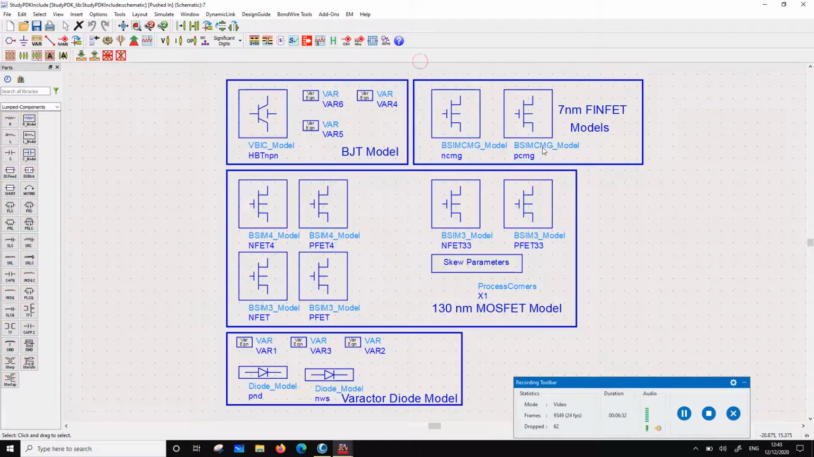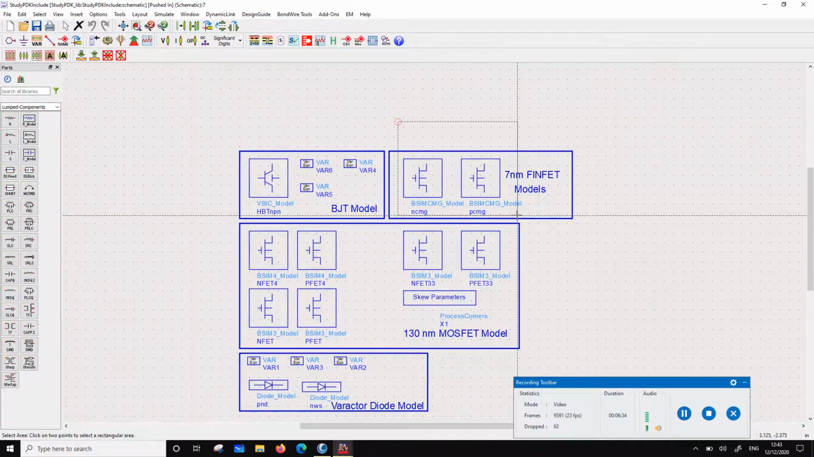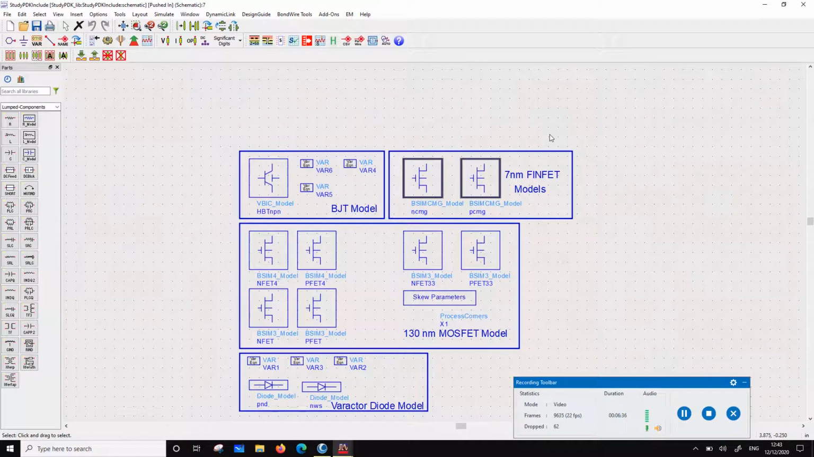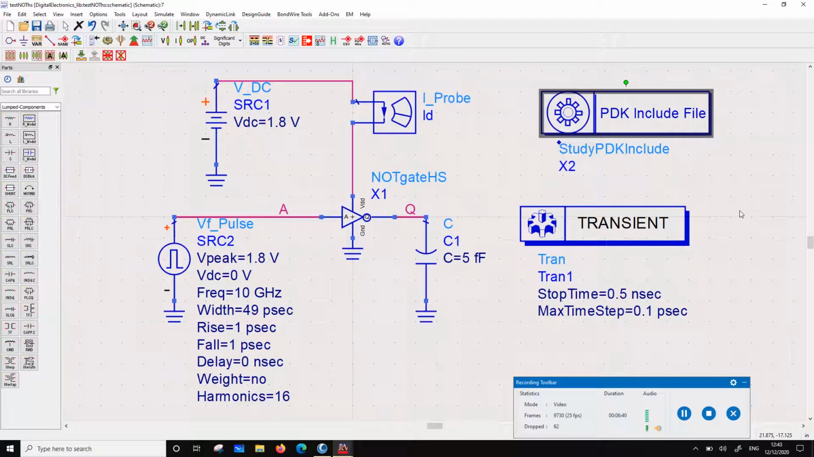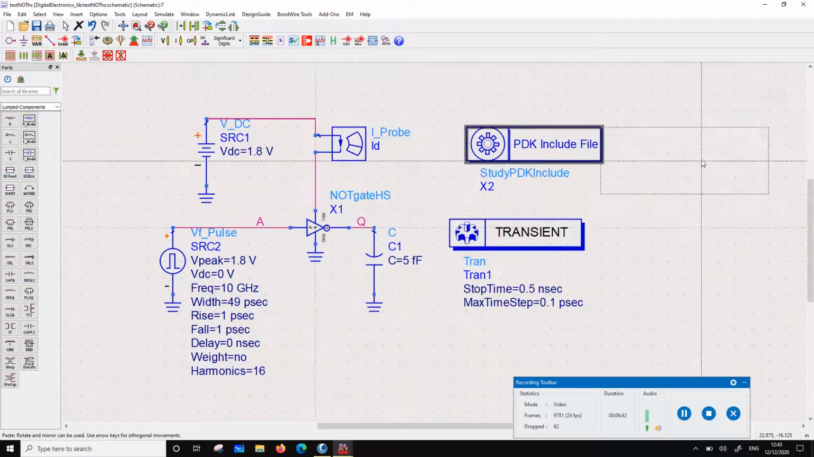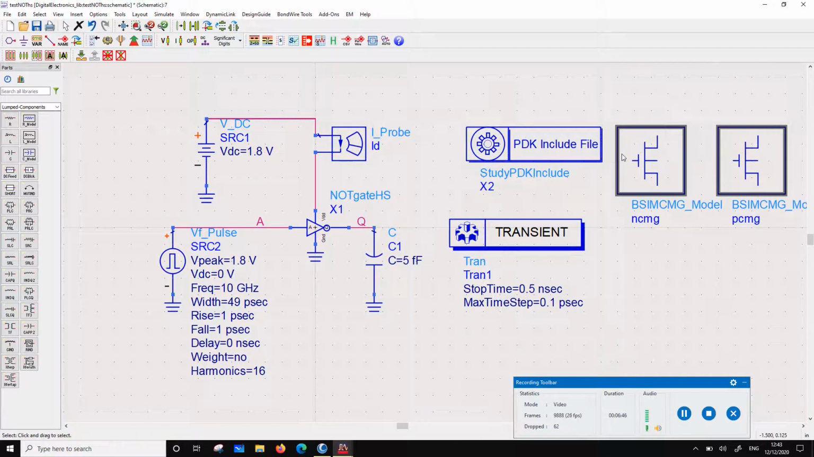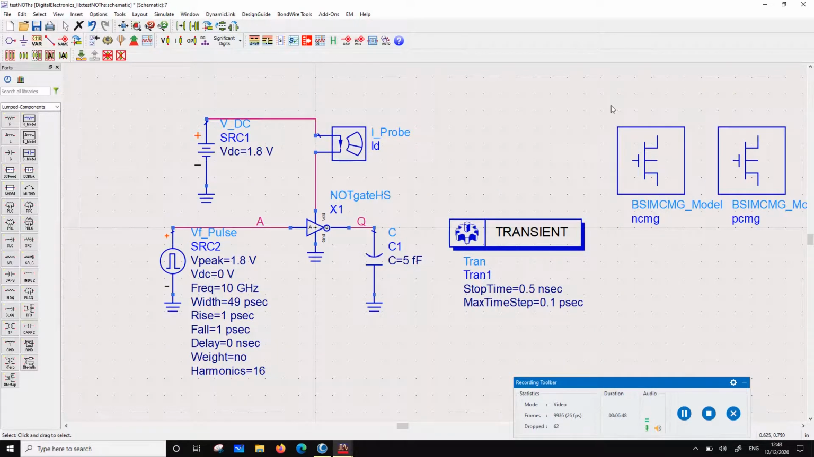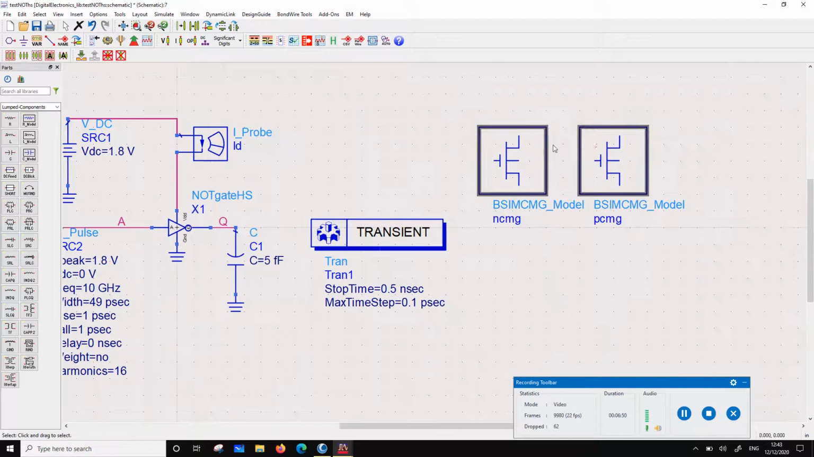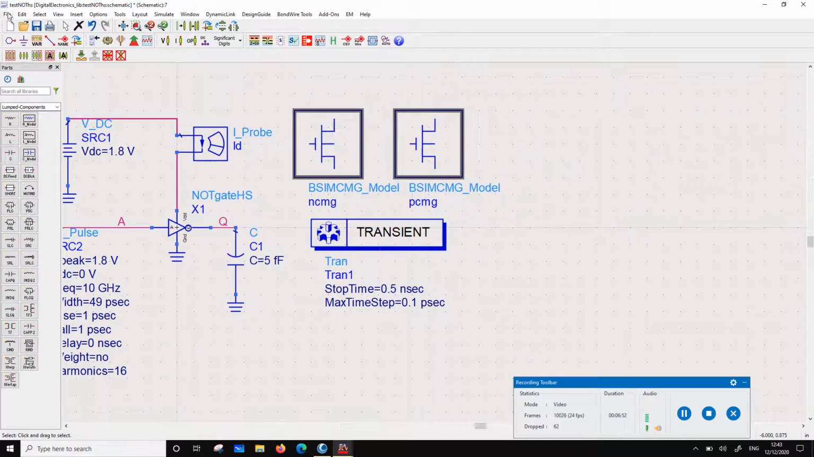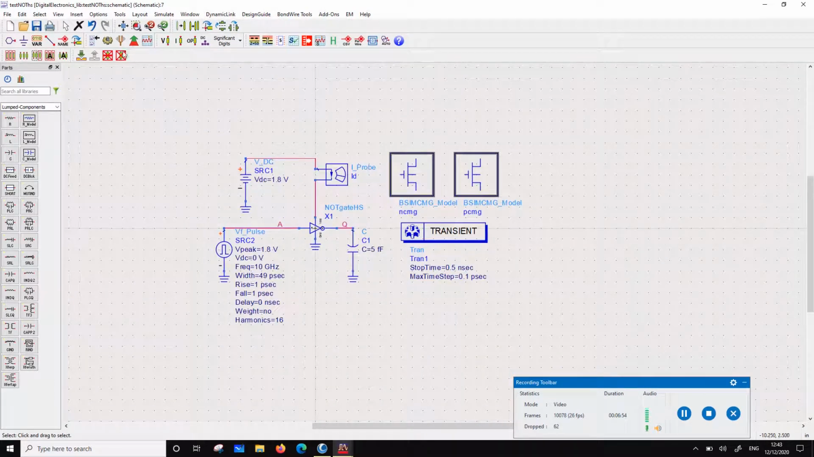These are the two models which I want to use. So I'm just going to copy these two models, Control C and Control V. These are the two models which I'm going to use instead of this. Okay, so I have a PSIM CMG and NSIM CMG, and all I'm going to do is now hit simulate.